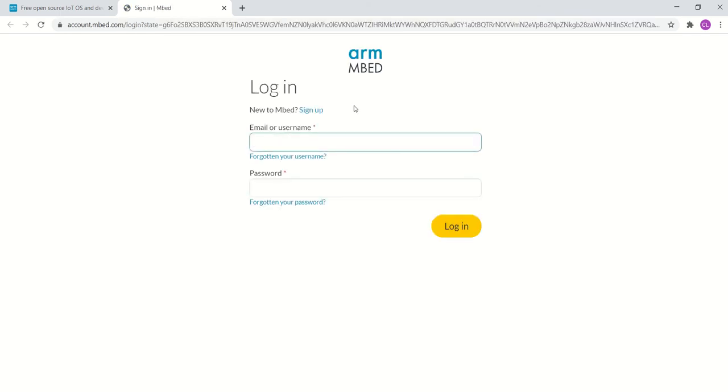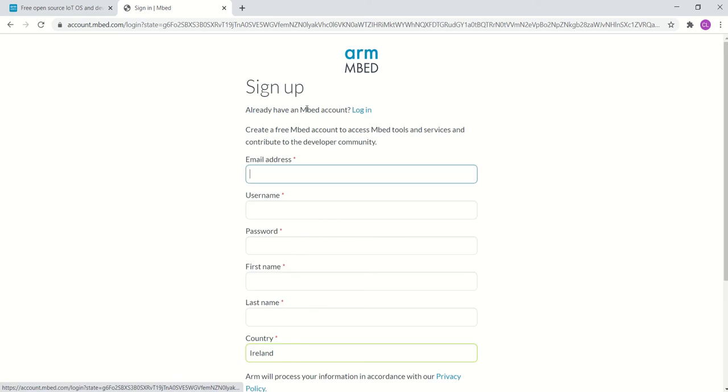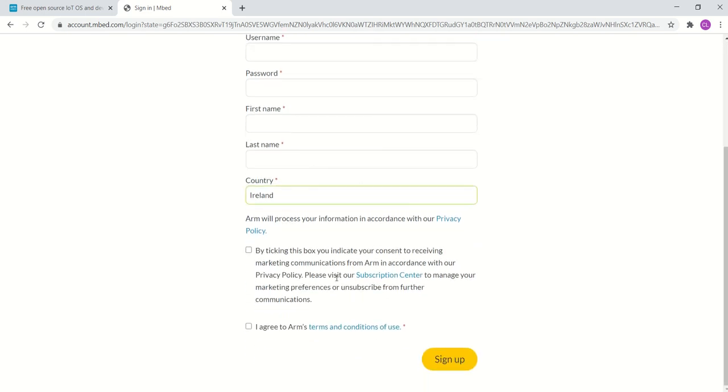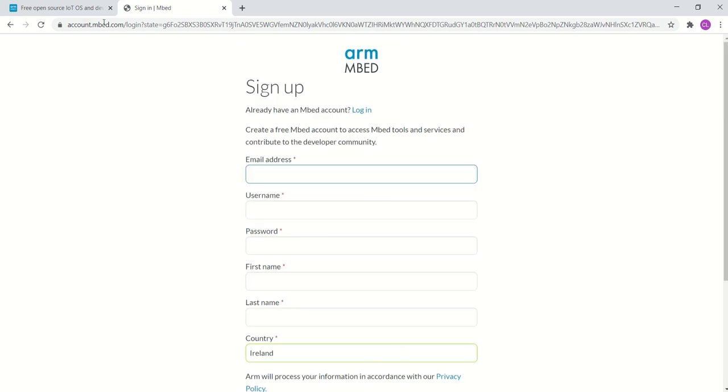Now you'll need to create an account first. So usual sort of setup. Add in an email address, username. So use your student email address. Click confirm, and it will create an account for you.